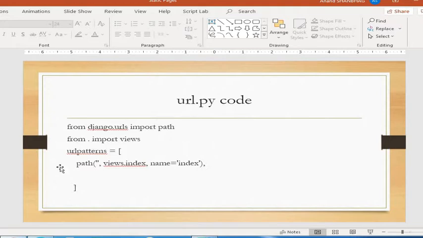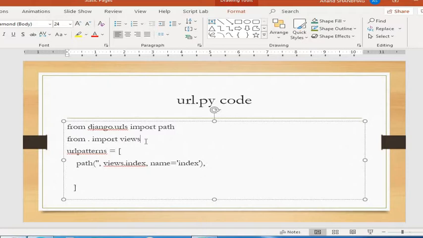Why? We are working with path, so I should import path. Then from dot import views, I want to import views also. So here I am working with the first root directory, that's why it is blank. Then views.index, name is equal to index. We have learned this example in the previous example. So this is about my urls.py.